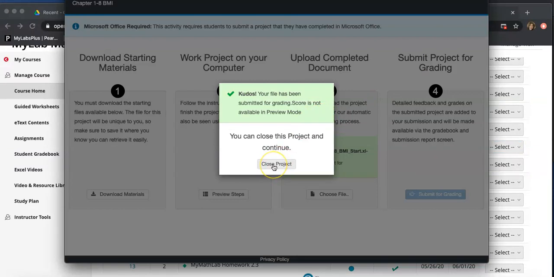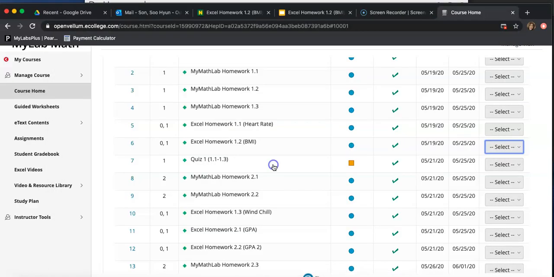And if it's not 8 out of 8, then you can take a look at what you did wrong by going into the student gradebook and reading the rubric. They kind of tell you how to fix all the problems.